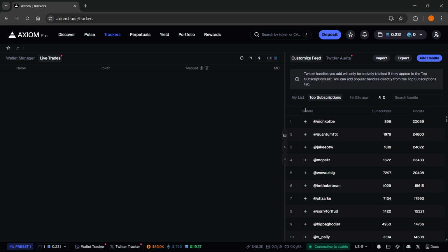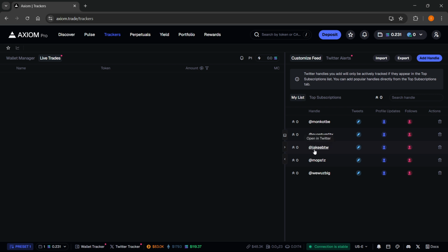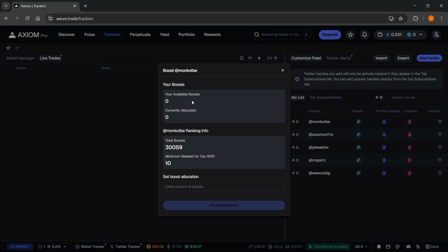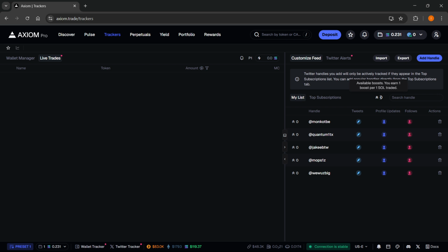You can add these people very easily by clicking this plus button. As you can see, I've just added these 5 to my list. If I go to my list, there we go, they've now been added. If you want to boost them yourself as well, you can click on this boost button, and in case you have any boosts available, as I said, for every 1 Solana traded you get 1 boost, you'll be able to boost their rankings on the Top Subscriptions feed.